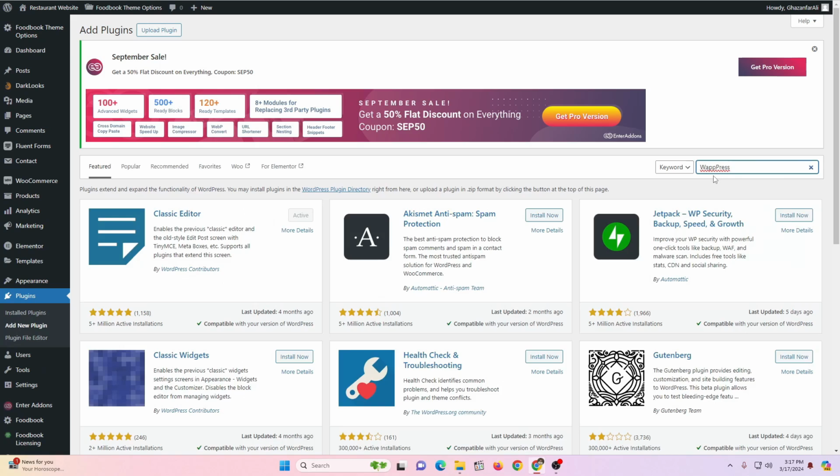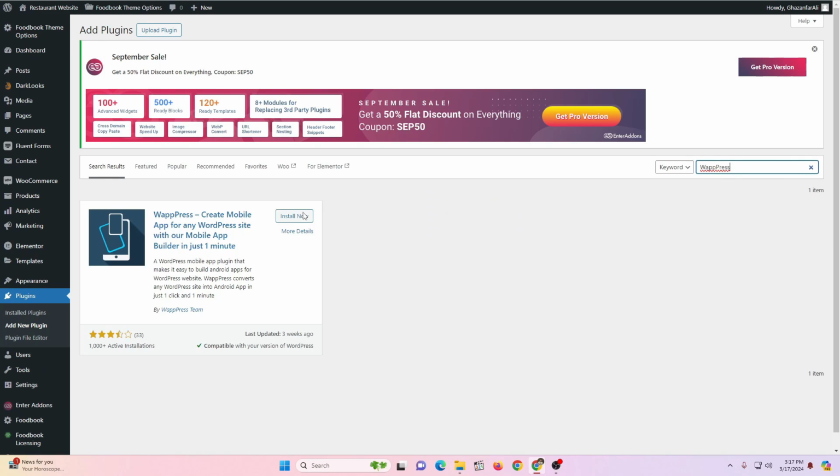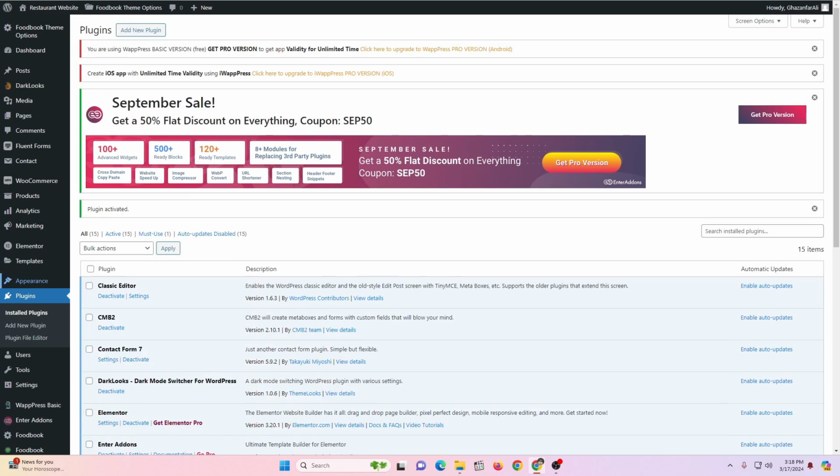So search for WappPress, WordPress. Click on install now. This plugin will help us create our mobile app. So click on install now and then click on this activate button. We are going to use the free version of this plugin, and that is enough for us to create our app for our restaurant website.